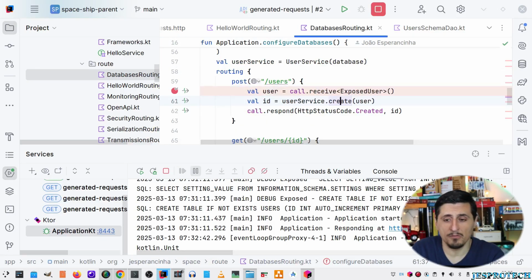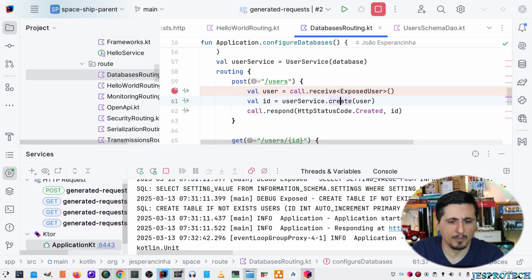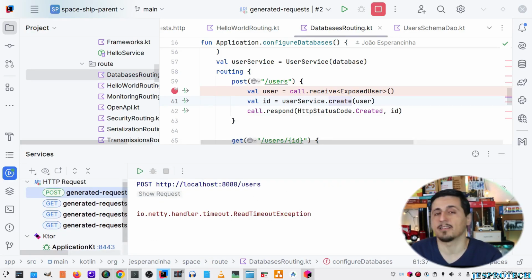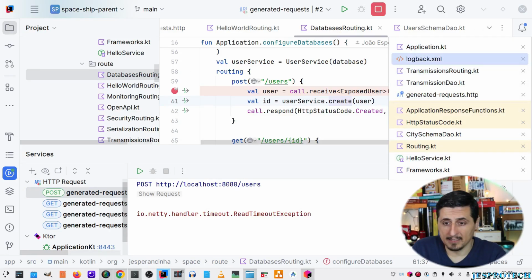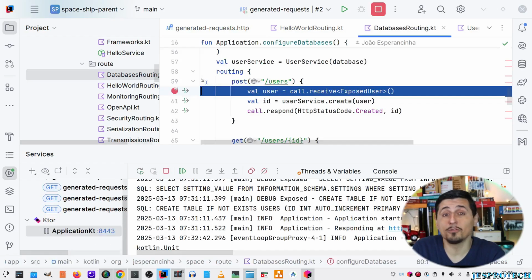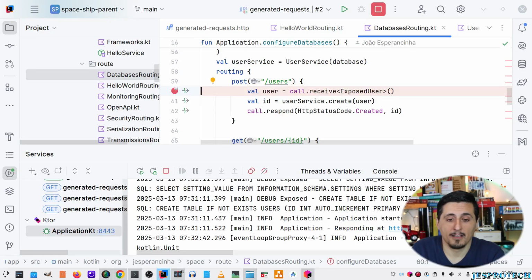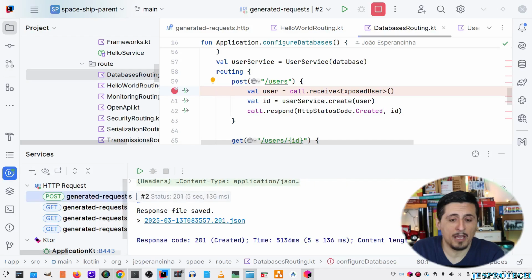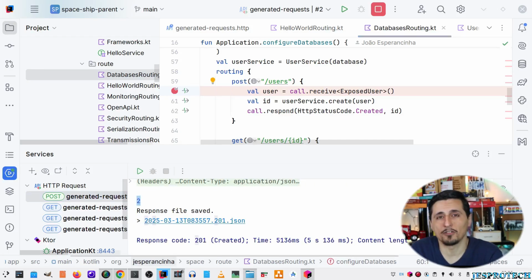So let's just now continue with it. It will probably result in a timeout. I hope not, but I'm pretty sure it will result in a timeout. Yes, it will result in a timeout. So let's just run it again and see exactly what will happen. Again, we will create two users. And let's now continue. And now if we look at the request, we should have a 2, exactly. Again, a 2 for the users, the second user that we created.